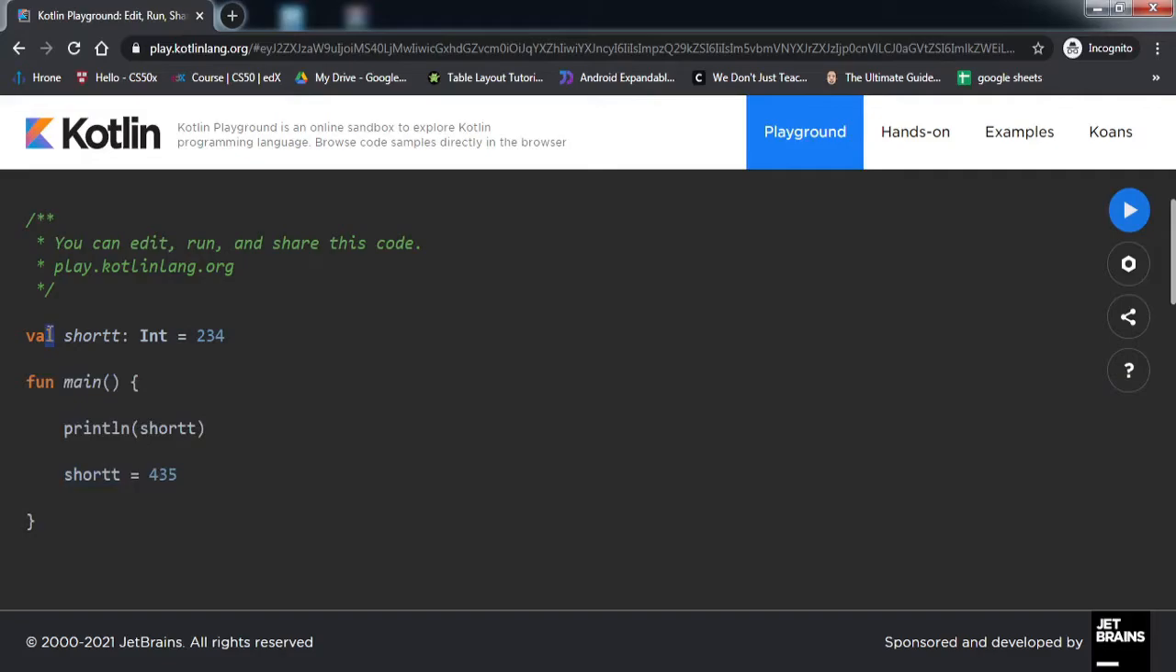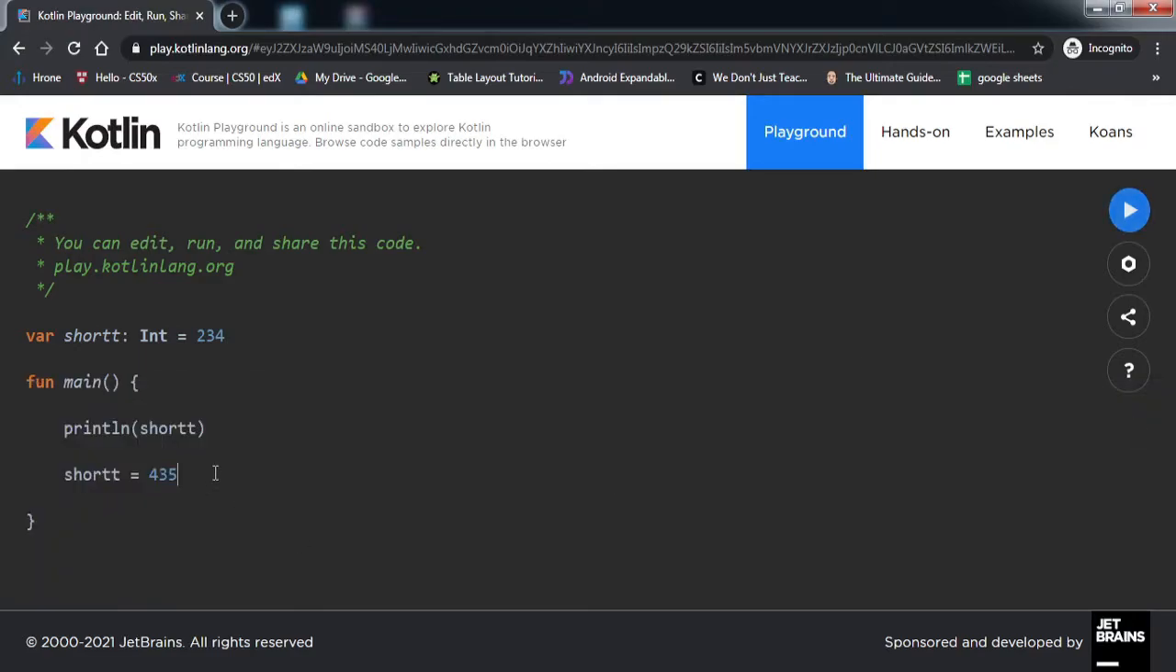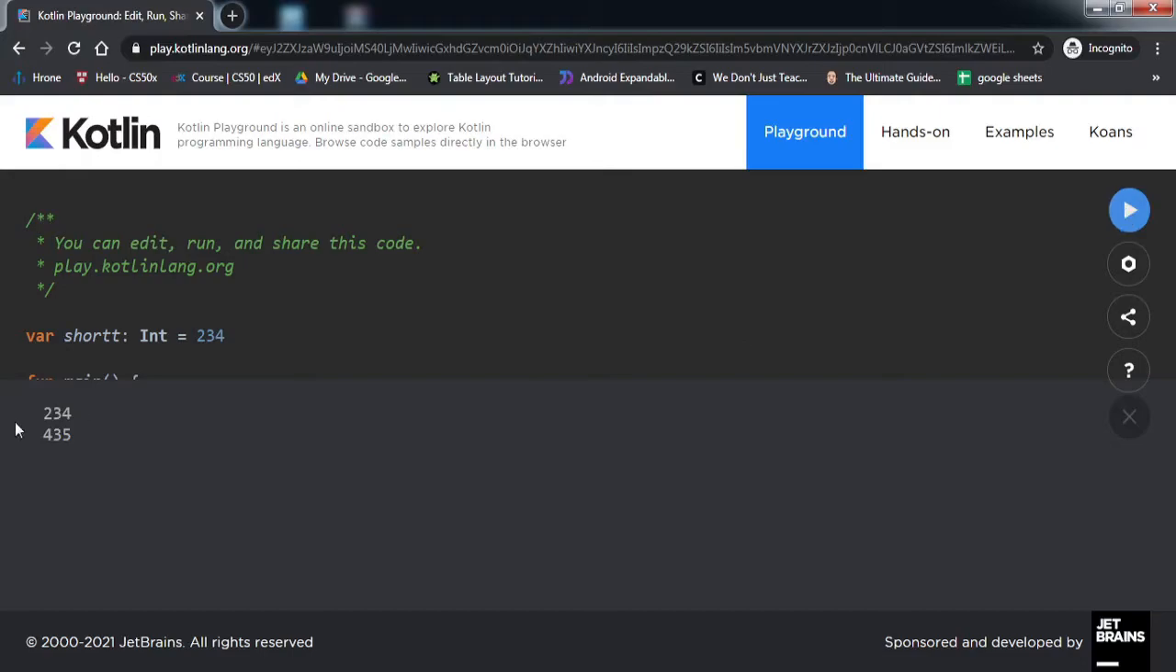Now let us change it to var. So here you can see there is no error. And if I just print it again, so you can see 234, then 435 has been assigned, it has been printed, right?